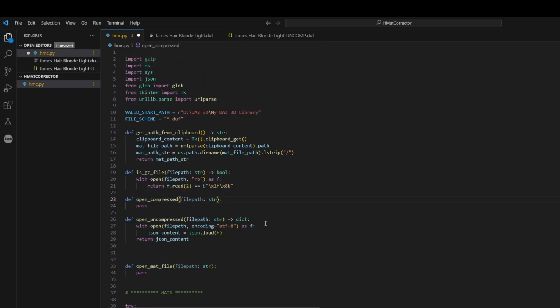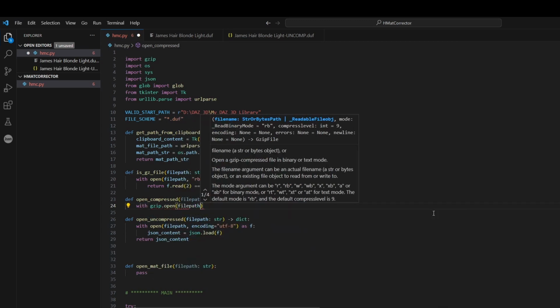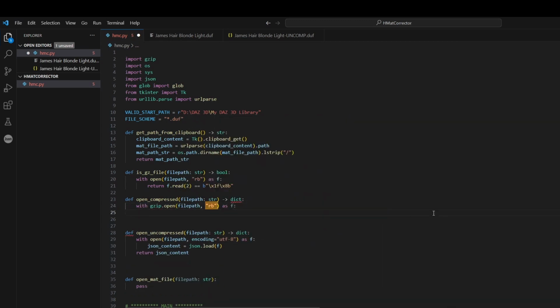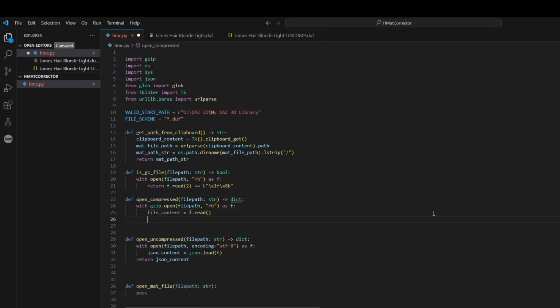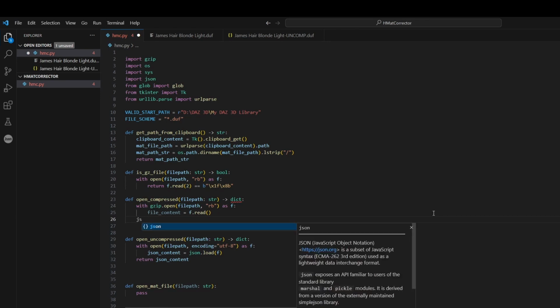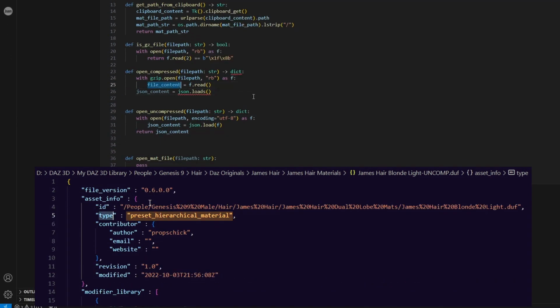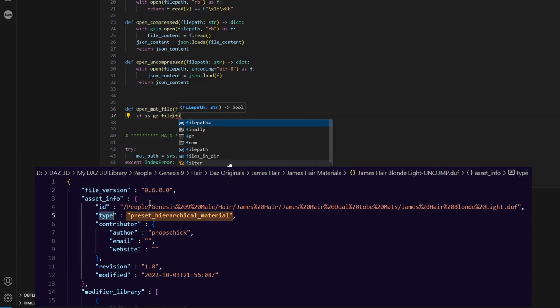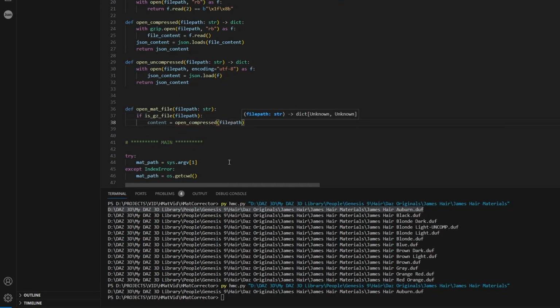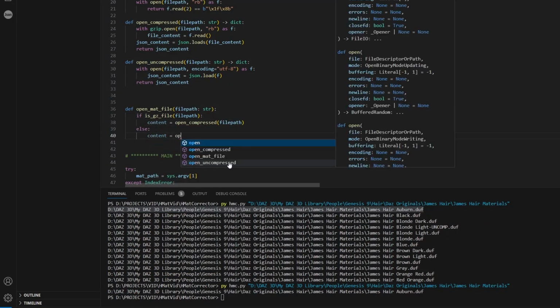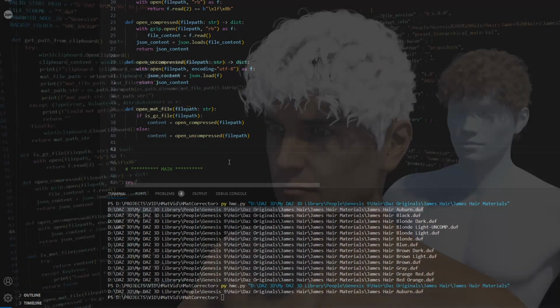For the open_compressed function, I import the gzip module, and I use the gzip module's open function to open the compressed file. Note that I open this in binary mode. The gzip module returns a file object, and using the read function, I store the content into the variable file_content. Because this is now uncompressed, but still a string, I convert it to the same data structure I used in the open_uncompressed function. Next I must code the open_material_file function. I first check if it's compressed and then call the appropriate open function.